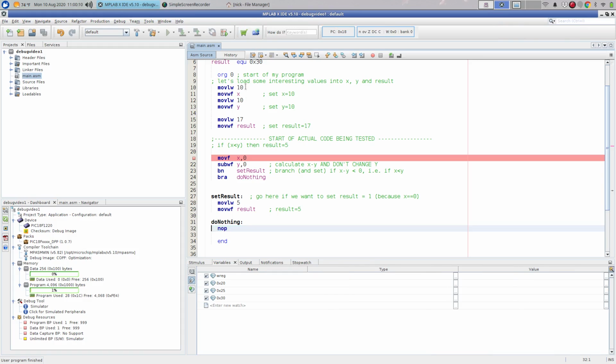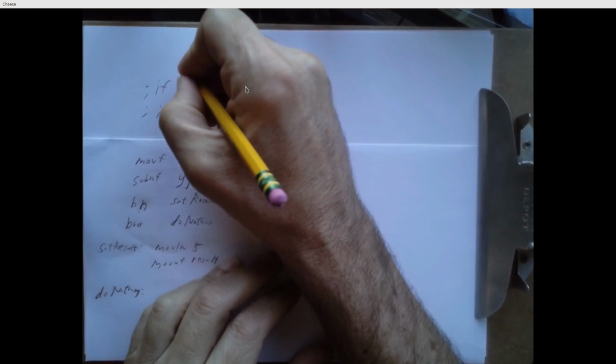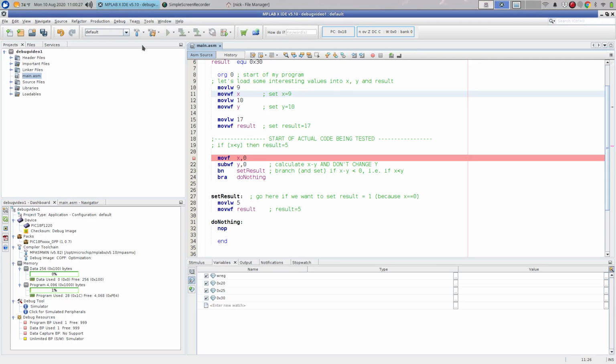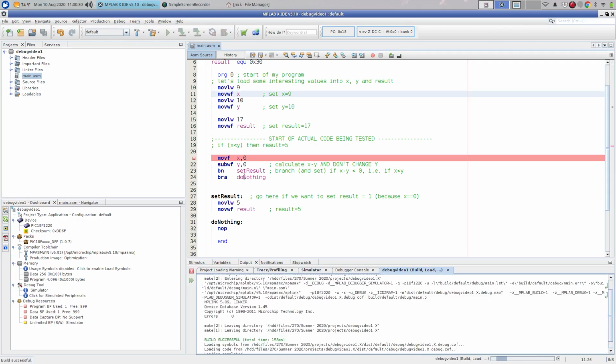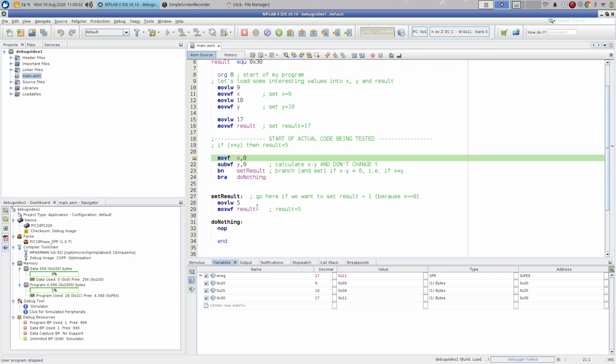Let's set x equal to 9. I'm setting x equal to 9 and y equal to 10. So this is 9 and 10. 9 is less than 10. This should change the value of result. Alright, let's build that. Let's start to simulate, look at our variables, and let's step through this very carefully. We're going to start off by putting x into the w register. So x is 9, so w is equal to 9. Now we're going to subtract 10 from that, which should give us negative 1.